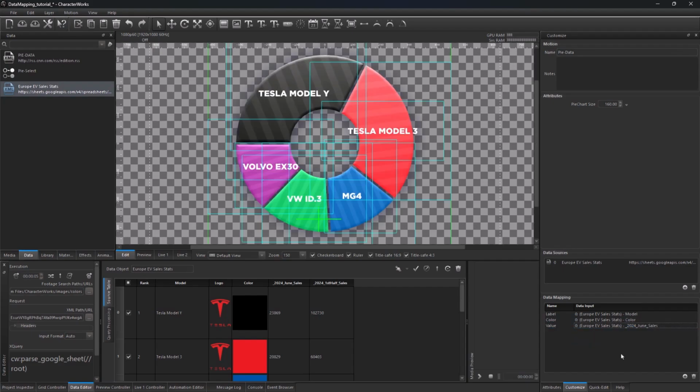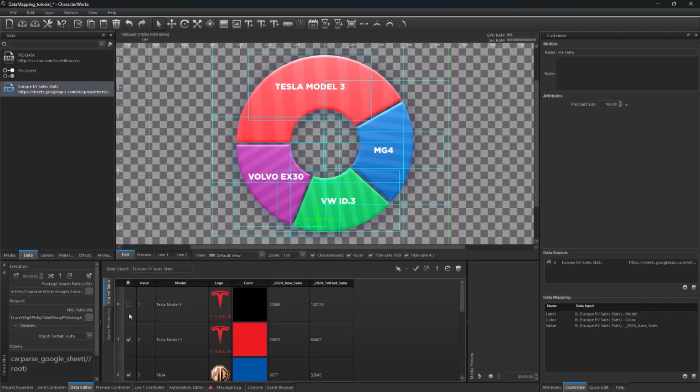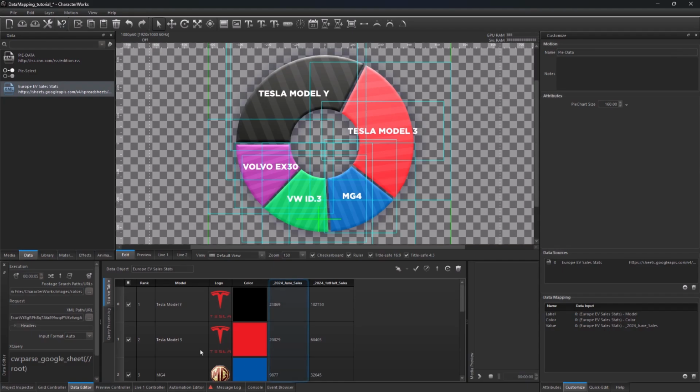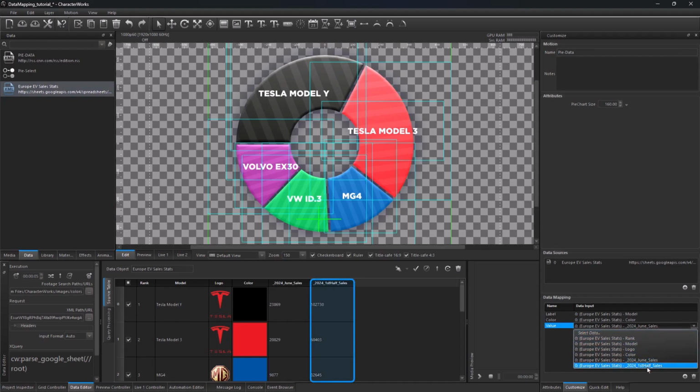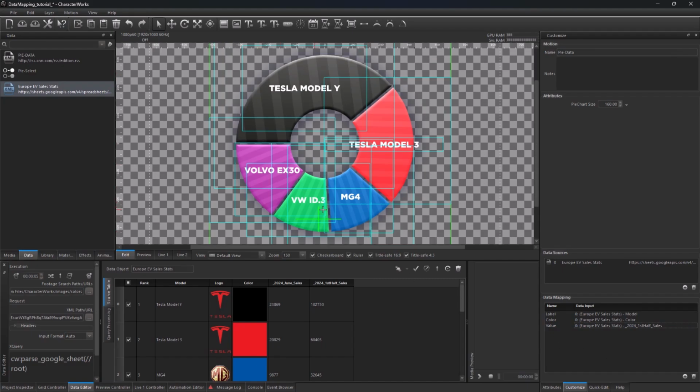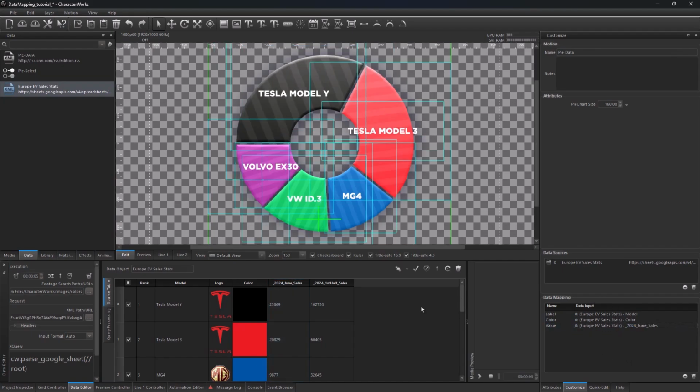Here is the pie chart showing new data as a result of just a few clicks. In this particular data source, there are multiple fields that can supply suitable values, and using mappings, it is easy to switch between those too. Characterworks gives you so much power at various levels to design, adapt, and run complex professional broadcast graphics.